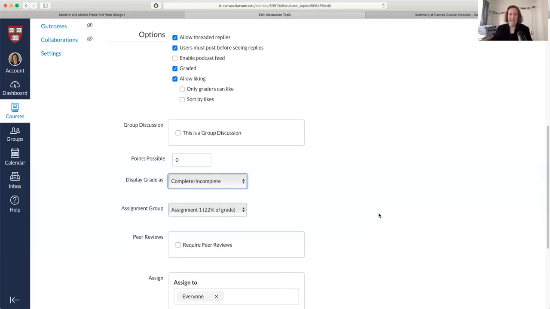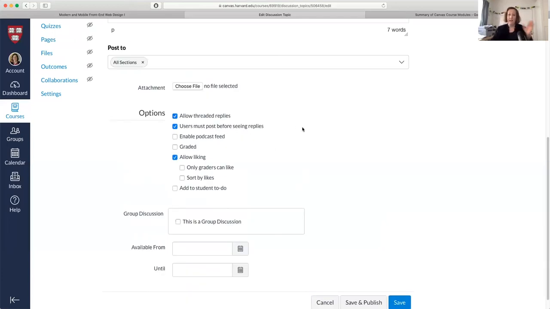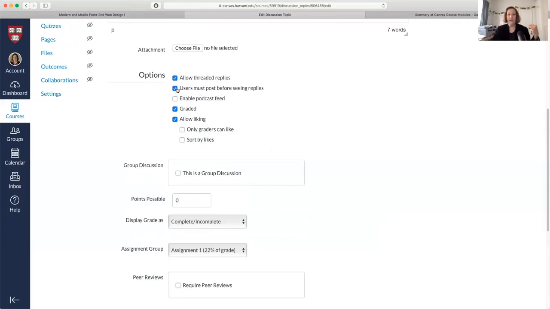Yep, exactly. And these things do work independently. So users must post before seeing replies, and graded are independent things. You could say it's not graded and they have to post before they see replies, or you can have it graded and everybody can see what everybody's doing. Well, this combination is probably not so good, because then they're looking at the answers before they post their own. Sure. So you probably want both of those things checked off if it's graded. Okay.